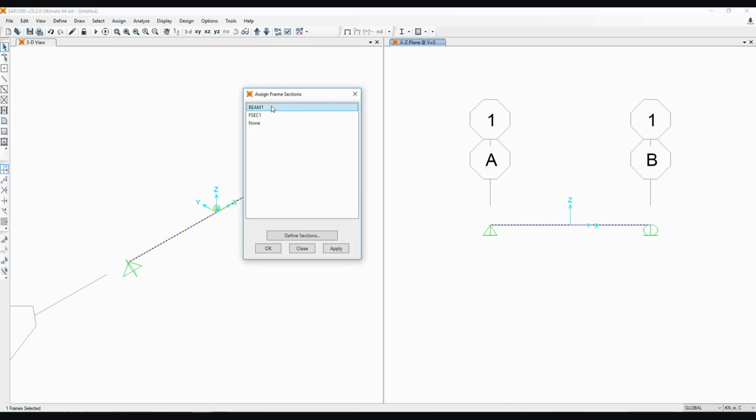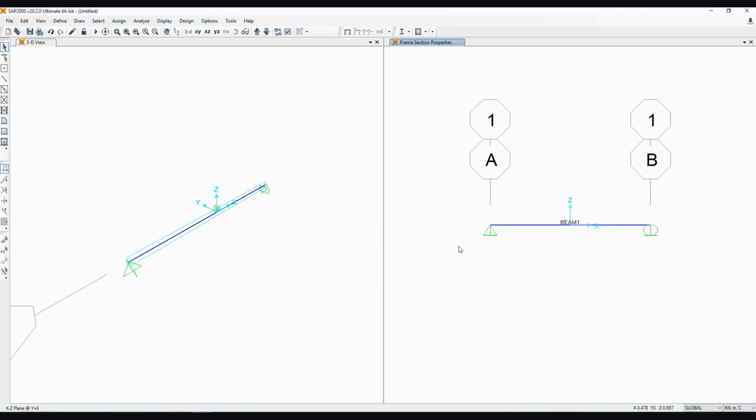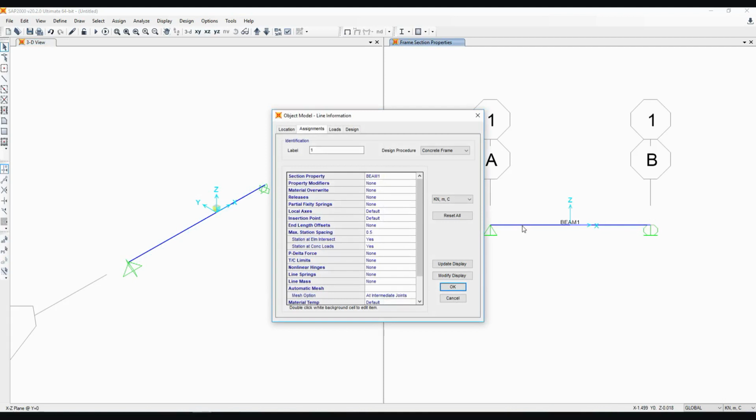From the list of sections, we select Beam 1 and click OK. The section has now been assigned. To confirm the section, we right-click on the beam to display the Object Model Line Information dialog box. We can see that the value of the section property is Beam 1.